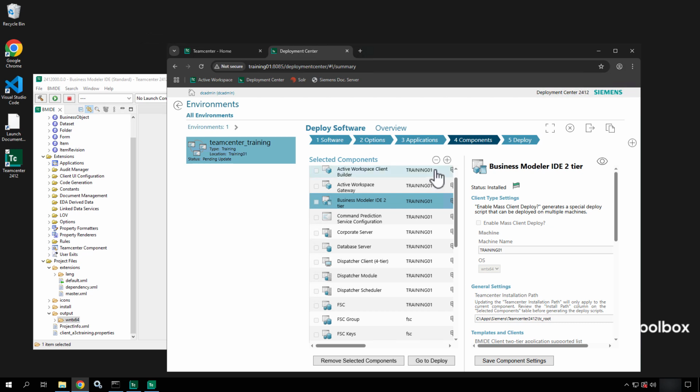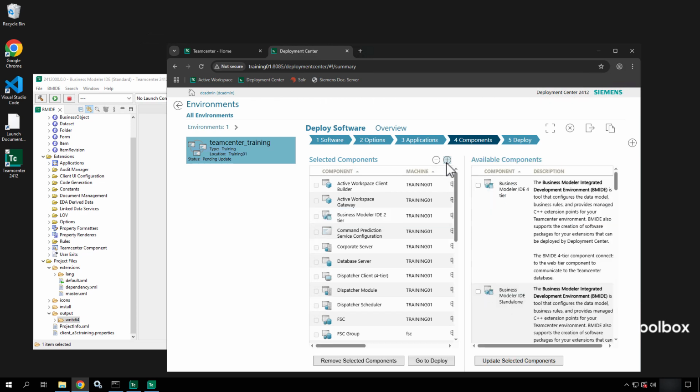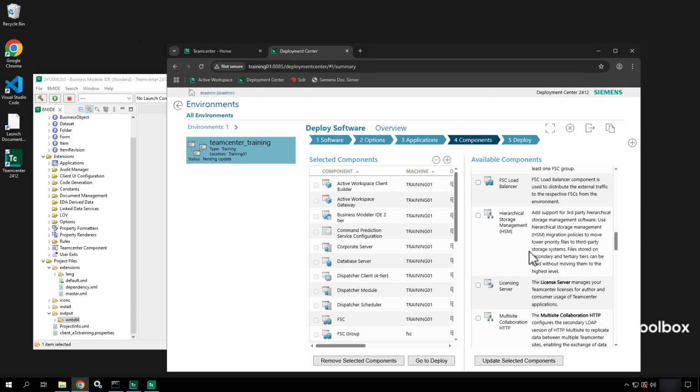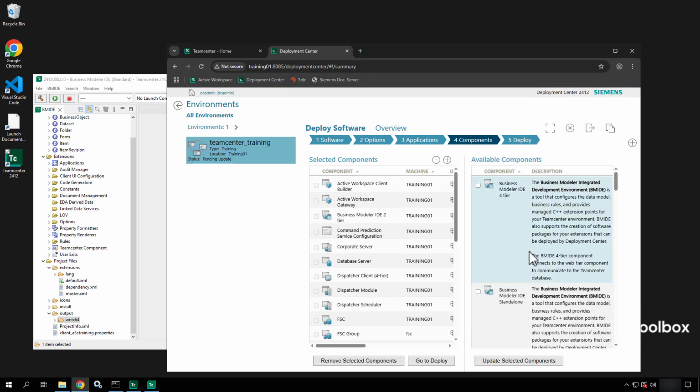And if you don't have one, click this little plus button right here, and then you'll have the option to add additional tools, or as they put it, components, into the build. So only add what you know you need, and then definitely select it. You could again have done the Business Modeler IDE 4-tier or standalone. I usually only have one per build, unless I'm doing a multi-box installation, where I'll use my mass client deploys.